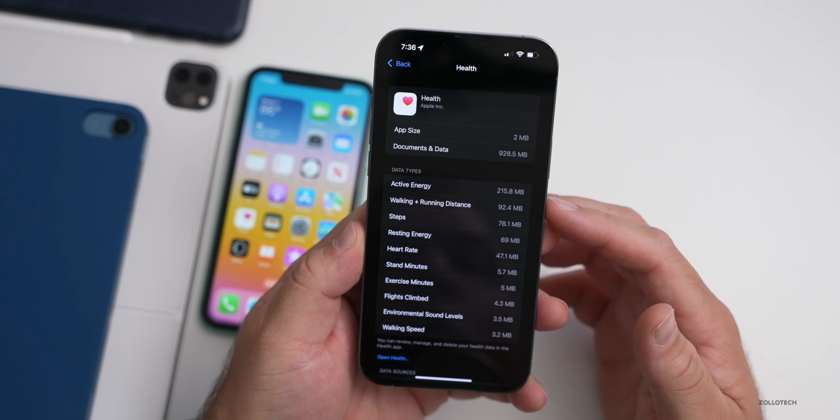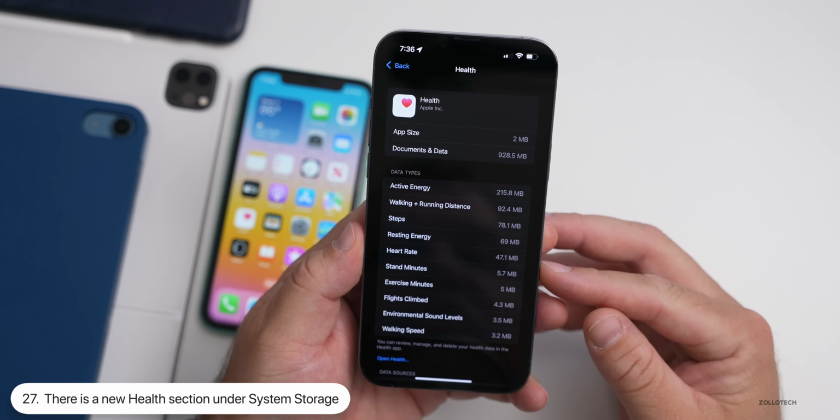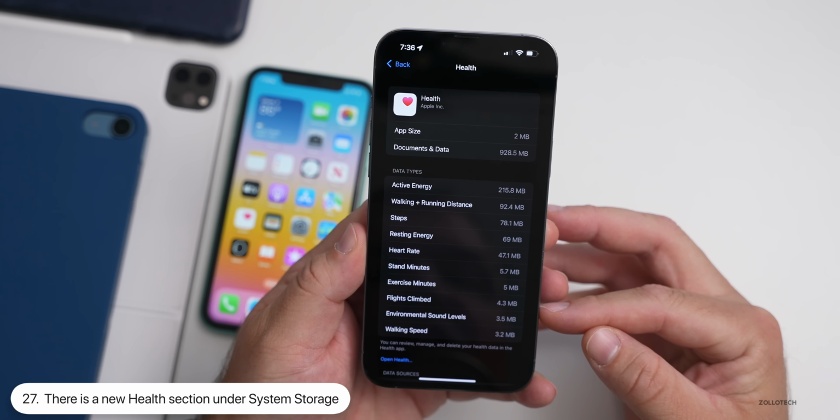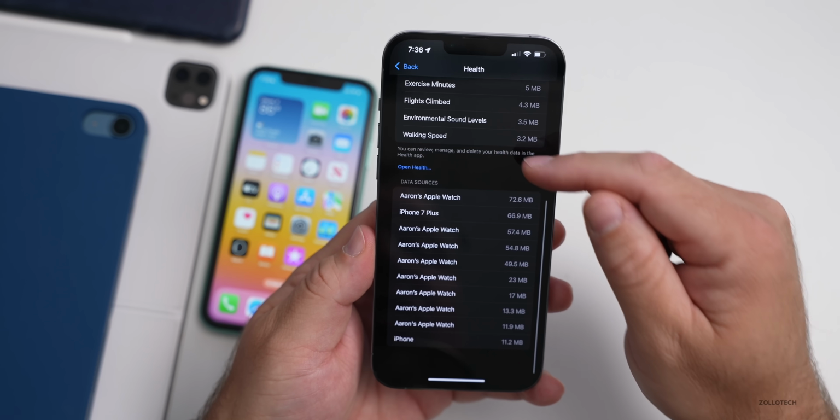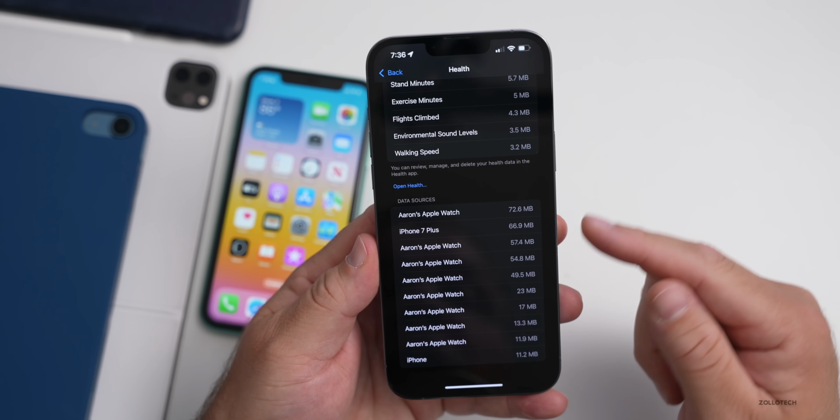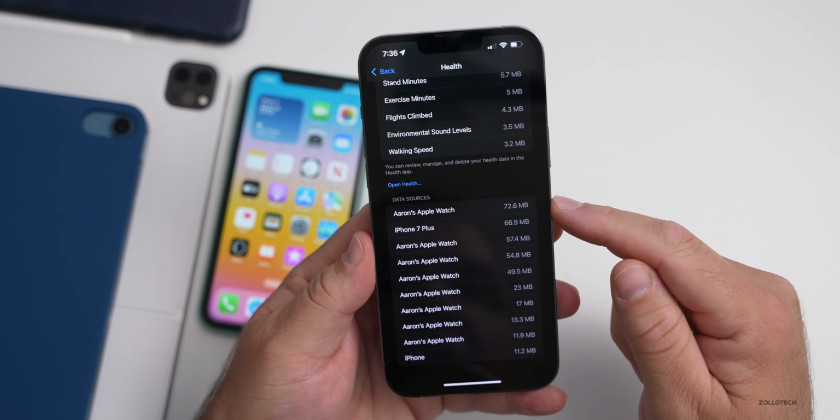From active energy, walking and running distance, steps, resting energy, heart rate, stand minutes, exercise minutes, flights climbed, environmental sound levels, and walking speed. Also data sources, and it tells you where it's coming from. Different watches, although I'm only actively using one.